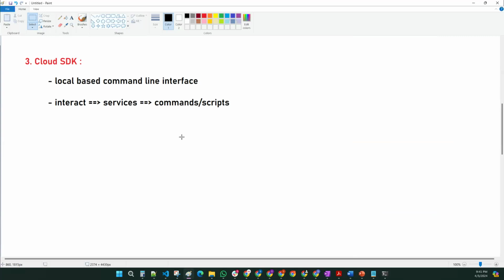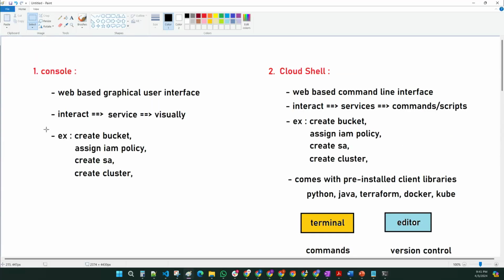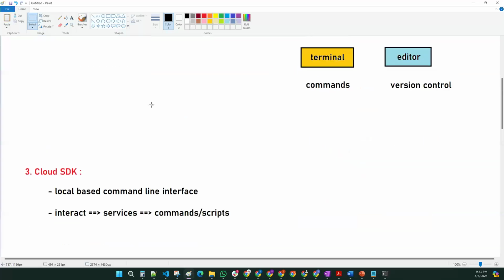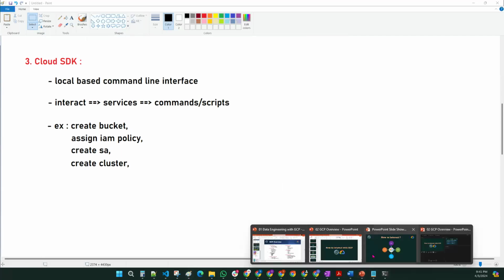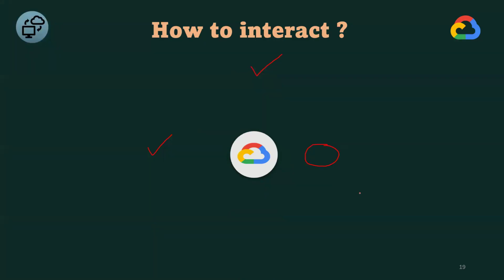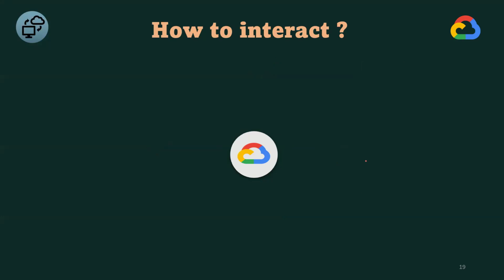Okay, is it clear, guys? Anyone have any question? Please raise your hand. This is our third method. With the help of that also, you can do all of these things. Whatever you wanted to do, you can do it with the help of the Cloud SDK also. Simply, any interaction you wanted to do with the Google Cloud Platform services.